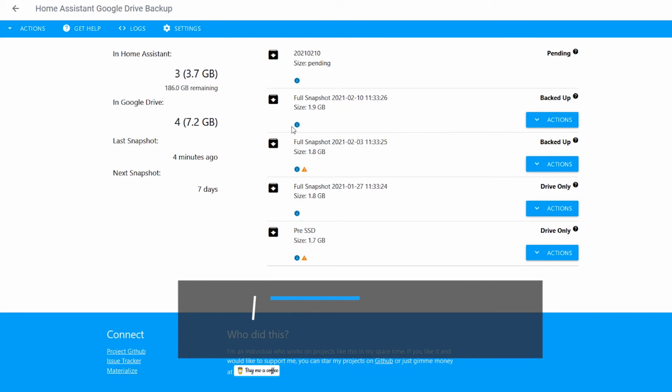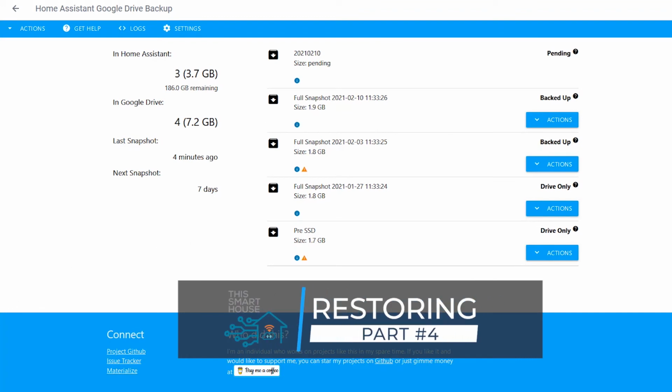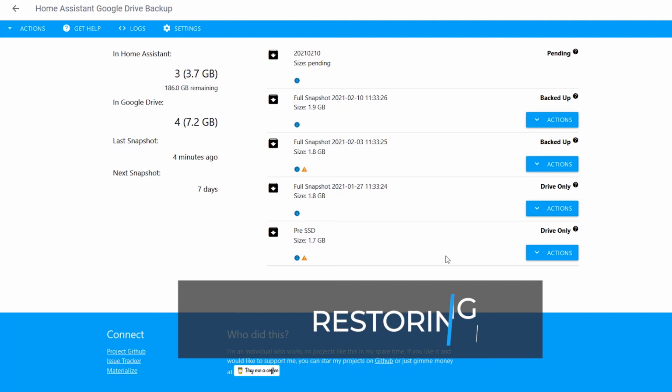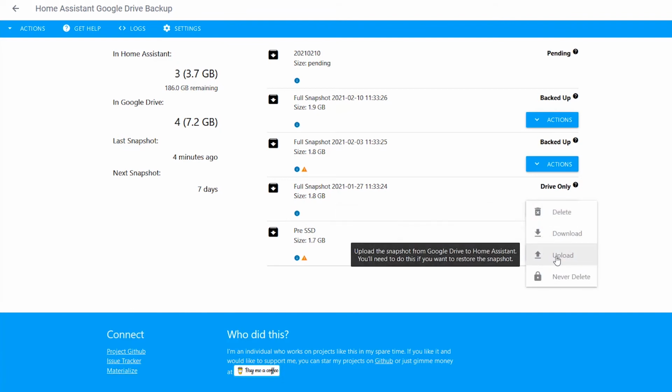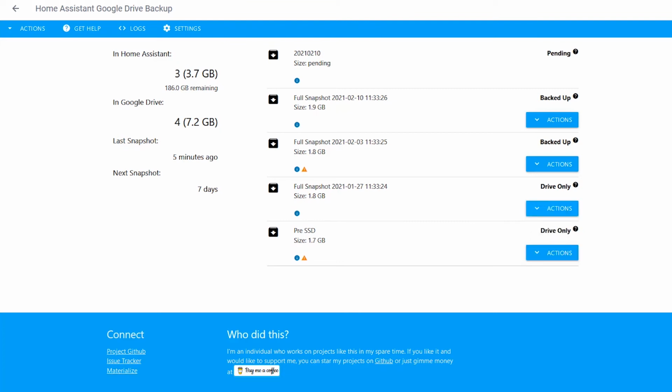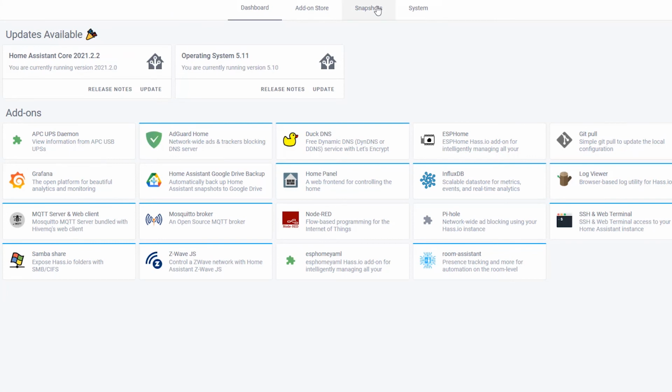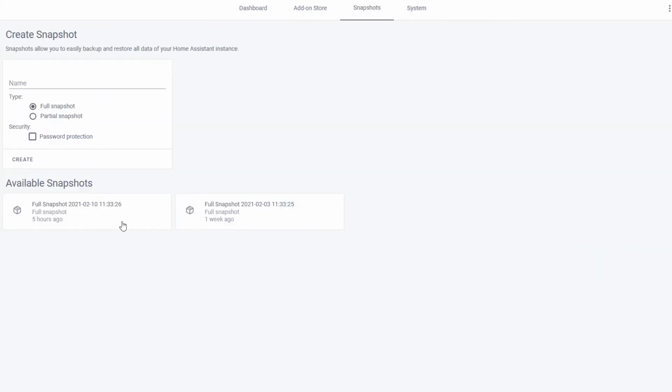If you want to restore a backup that's on Home Assistant, then you'll need to hop over to the snapshot window and then restore it from there. If you have a backup that's in the Google Drive that you want to restore, you will have to select this upload function, which will actually pull it from the cloud and upload it into your Home Assistant instance. Then it will be available over here under your Supervisor, Snapshots, and it'll show up in the snapshots here.